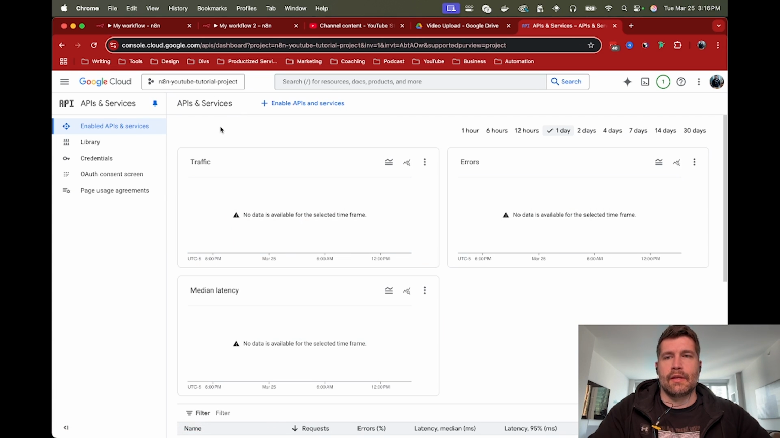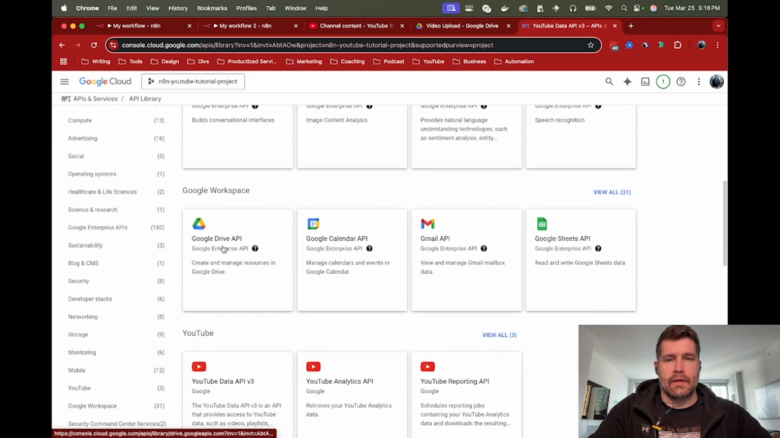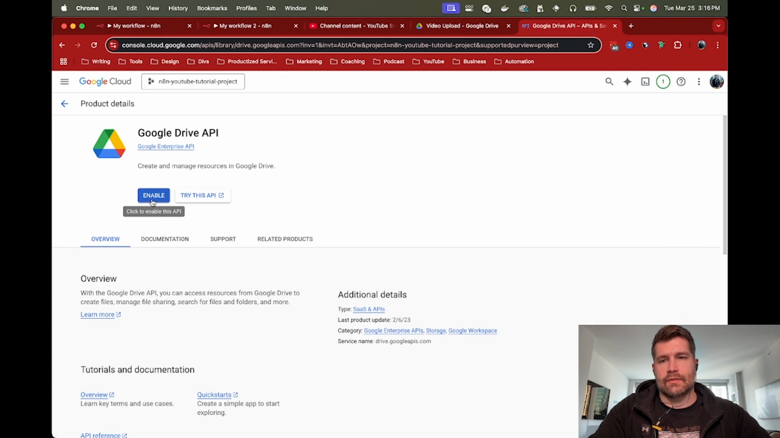And I'm going to cheat a little bit. We can have this client do more than one API. So I'm going to go ahead and add the Google Drive API as well. So that gives us access to be able to watch for file uploads to a Google Drive.